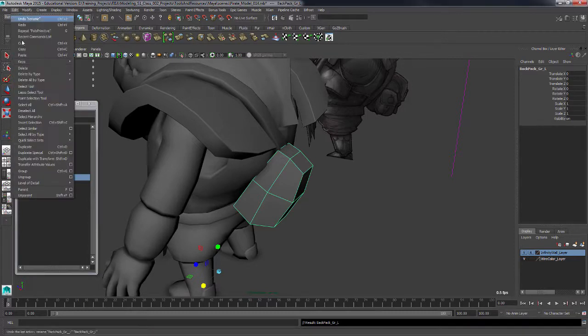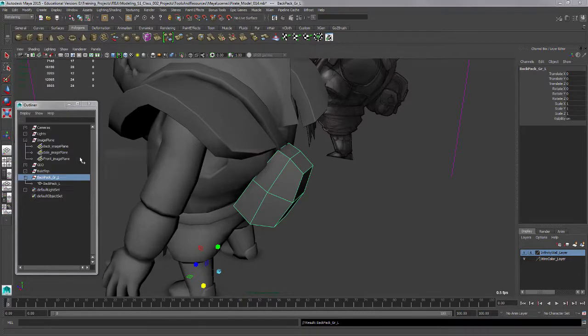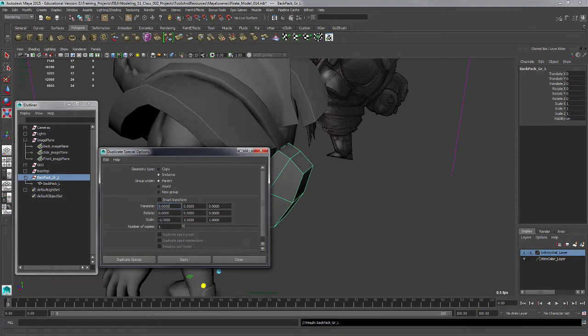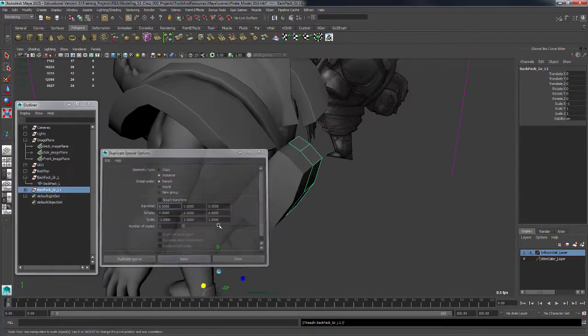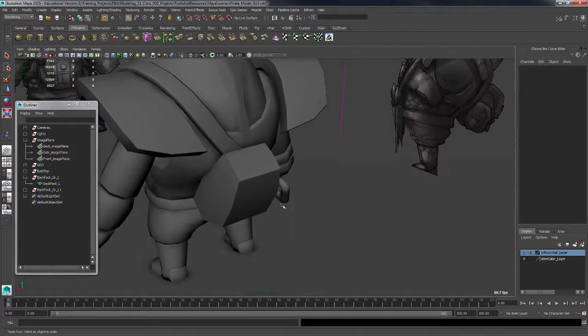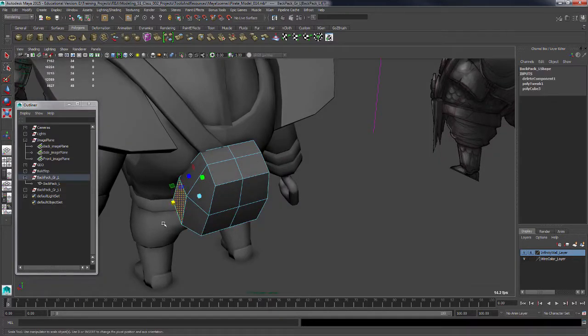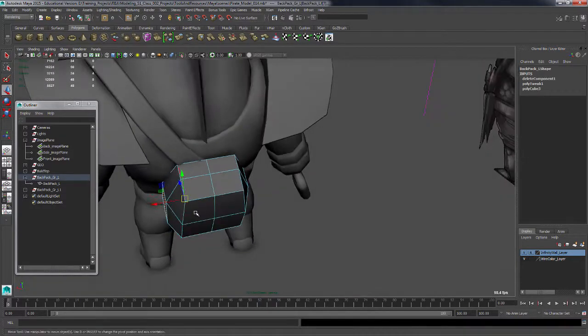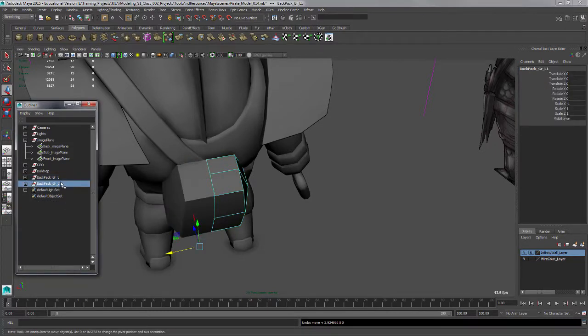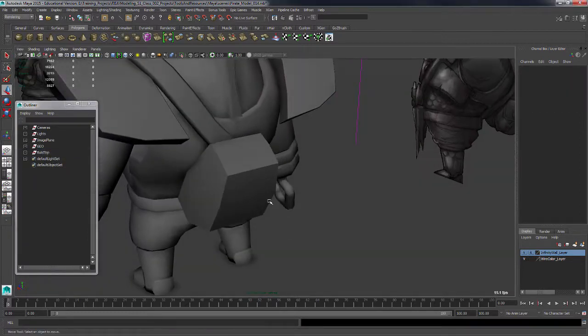And now we can go to Edit, Duplicate Special, Option Box, give it an instance, negative scale in X. Remember, X, Y, Z. So here we go. So now we got this thing back to where we were at before, but now we can just worry about one side, and the other side is going to follow around for us. So that comes in handy. I'm going to call this right like that and throw it into the build group temp like that.